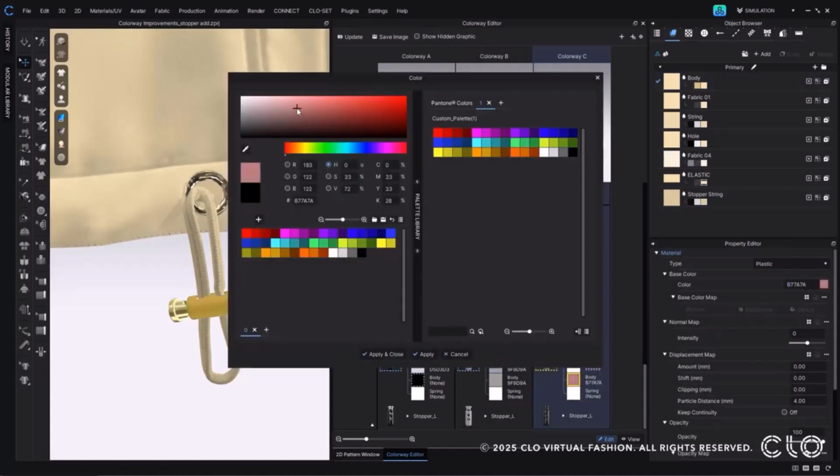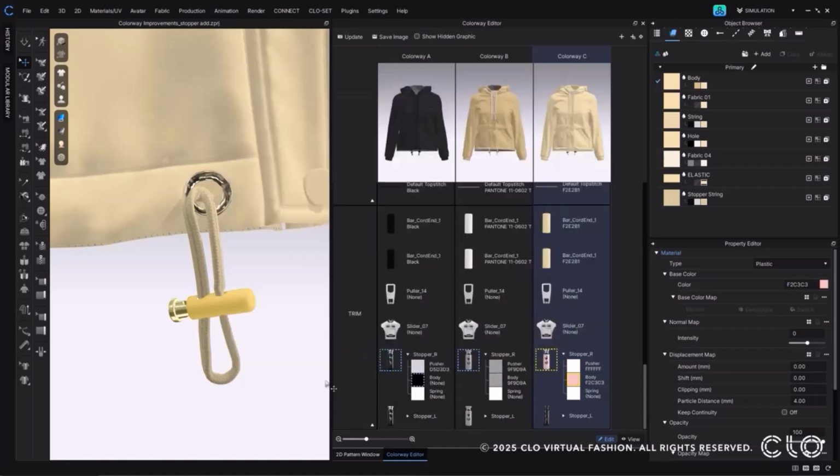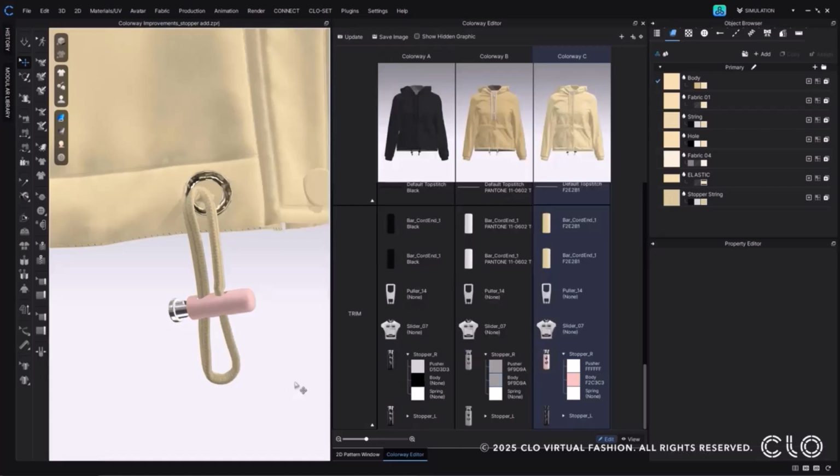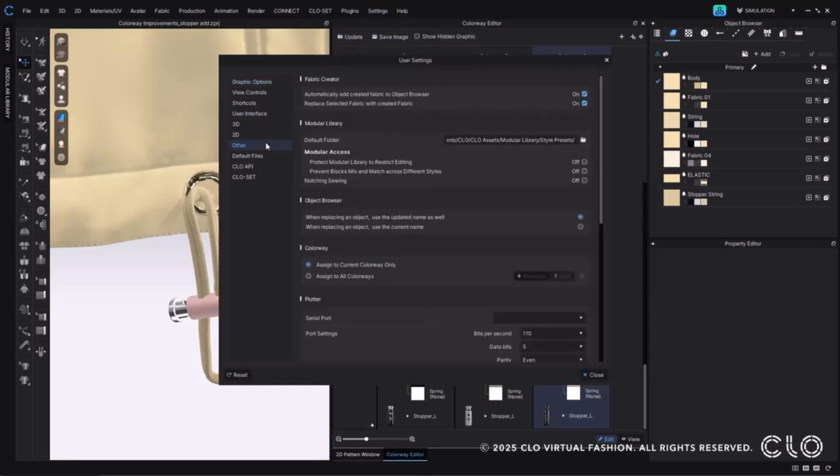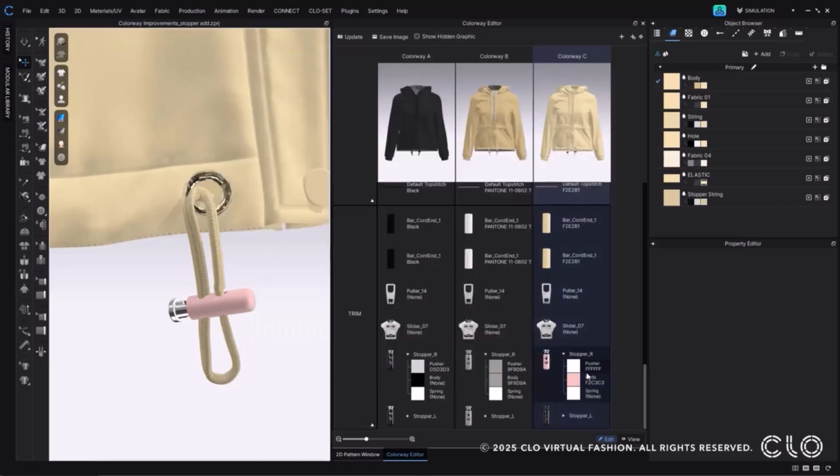Previously, whenever you assigned additional materials to a garment with existing colorways, the settings would reset to default each time. Starting with this version, you can now preset your frequently used assign options in the user settings, making the process much more efficient. Go to the top main menu and click Settings, User Settings. Select the other tab, then go to the Colorway section to choose your preferred assign option for applying new materials. Here, I'll change it to the Link option and click the Close button to save the settings.